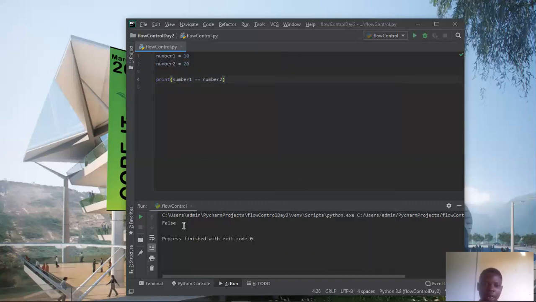And guys, you can see that it has returned False, because number 1 and number 2 are not the same. Then let's also move to the flow control that we did, which is the if.